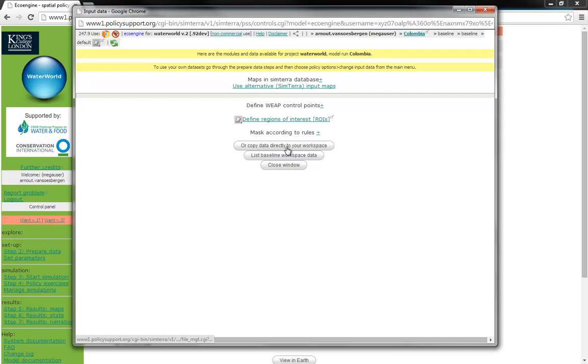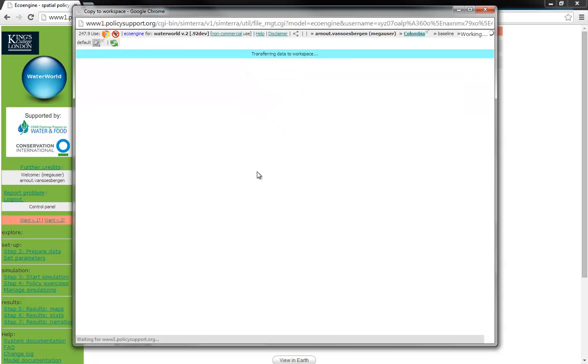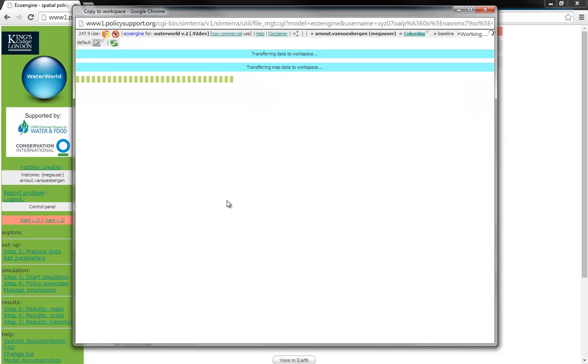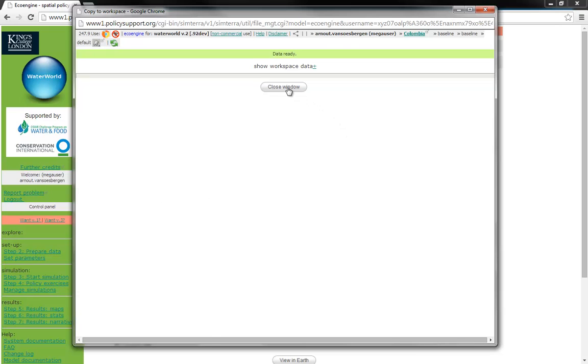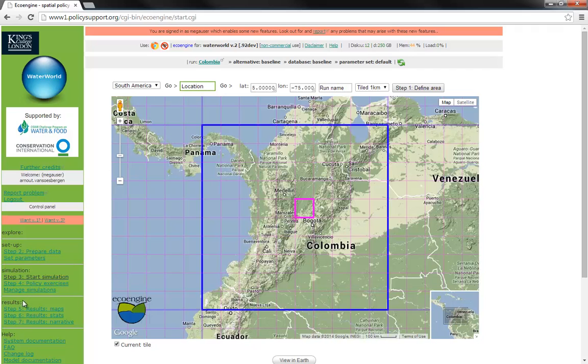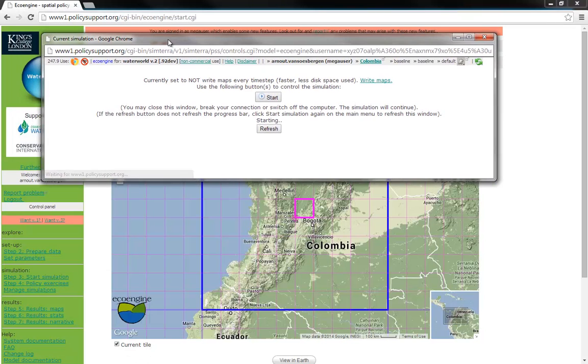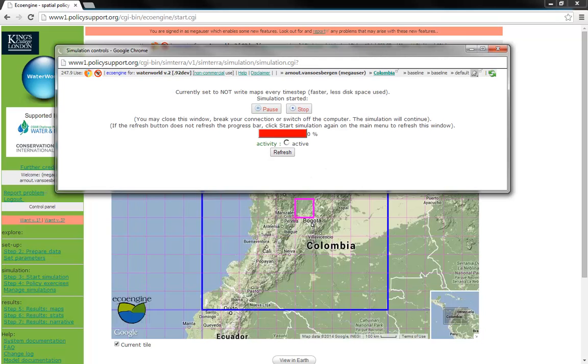So now I'm going to just set up the run with my default variables. So I'm going to click on copy directly to your workspace, and that will start copying over all the data I need to do my run. So we finished setting up our data, so I can close this window now and start my baseline simulation. So I go to step 3, start simulation, and I'll leave this to not write monthly maps, and I click on start. And that sets the simulation running.